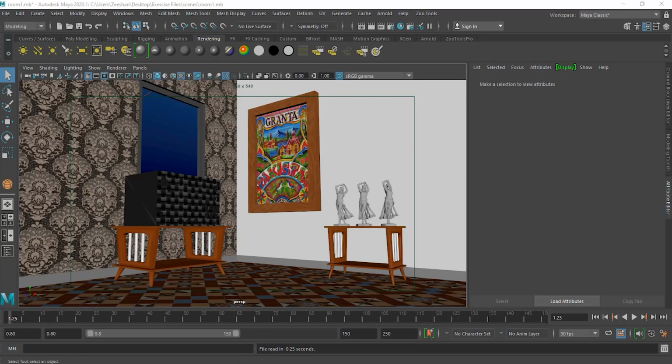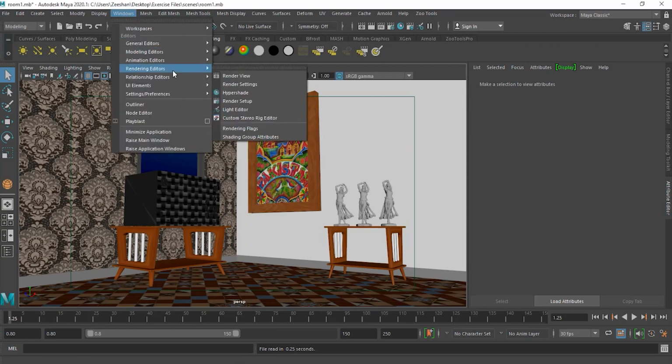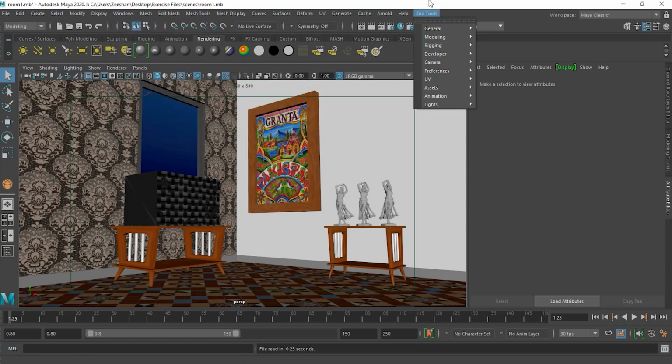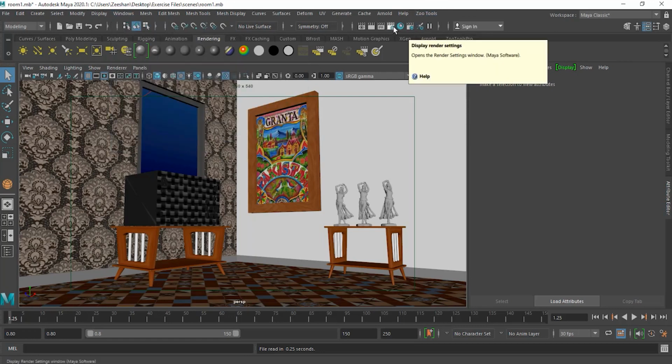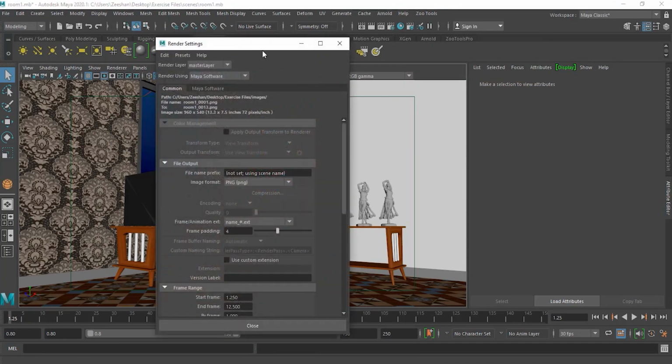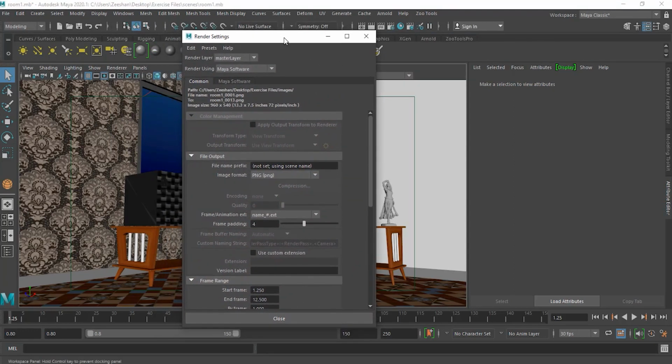Basically, the first thing that you want to learn about rendering is the rendering settings. You can find the rendering settings in the rendering option or in the window option on the top, here, or you have a button here as well, which is for the rendering settings. When you click on it, it will give you the rendering settings on your screen. Now here, the first thing you need to do is decide which renderer you are going to use. I will use the Maya software renderer.